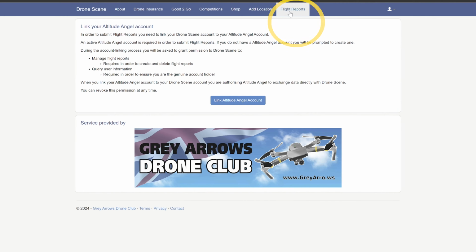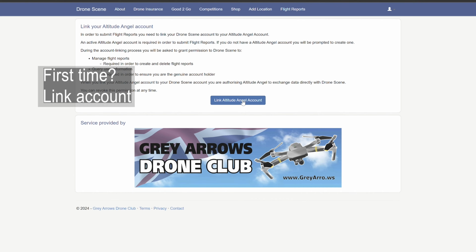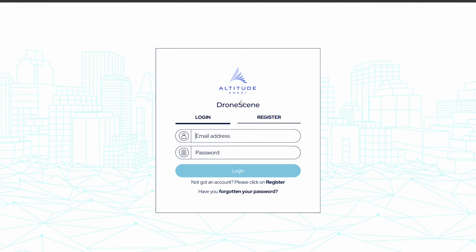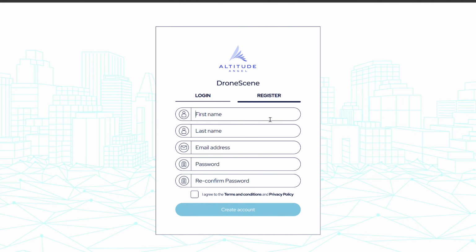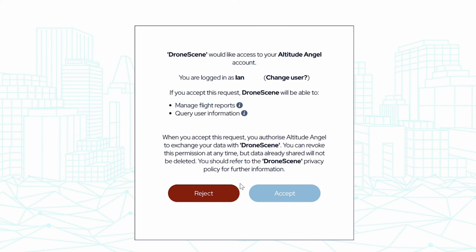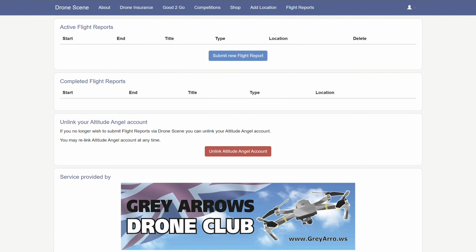To access the function, make sure you're logged into DroneScene, then head to the link on the top right of the page. If it's the first time you're submitting a flight report, you're going to be asked to link your DroneScene account with your Altitude Angel account, and you can either sign into your Altitude Angel account or create a new one, which is free and only requires your name, email and a password for the new account. Once you have your Altitude Angel account created and linked, you can then head back to the DroneScene screen where you're now presented with the option to submit a new flight report.